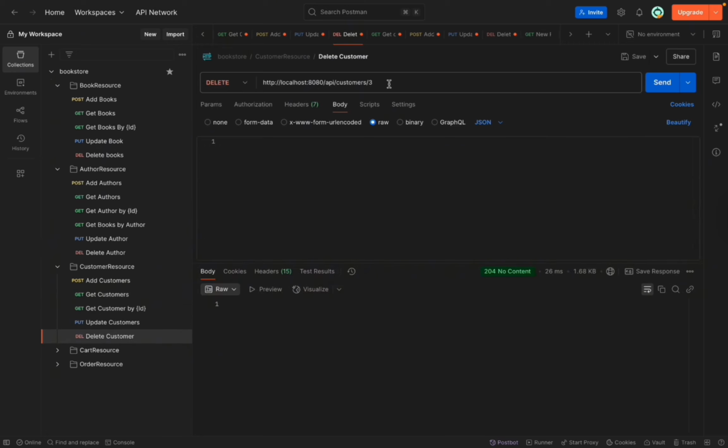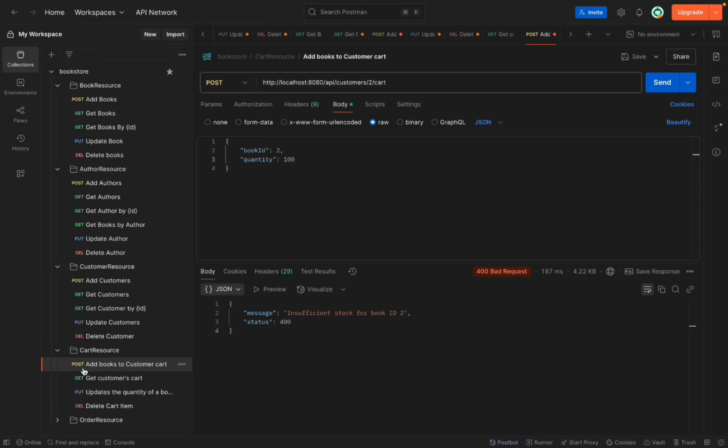Now when we try to delete a customer which does not exist, it's giving an error message that the customer with ID 300 is not found because we can't find any customers to delete. So now let's move on to the cart resource folder and we'll add a book.